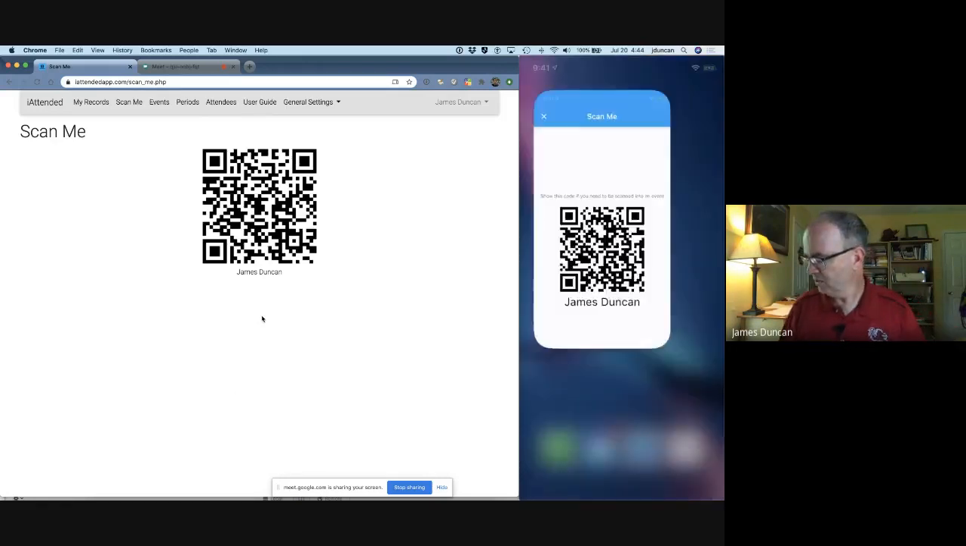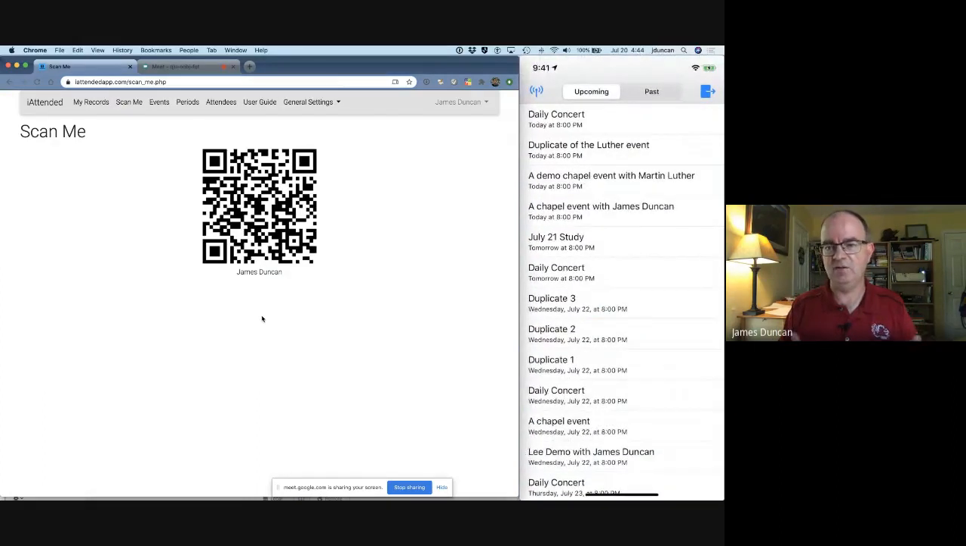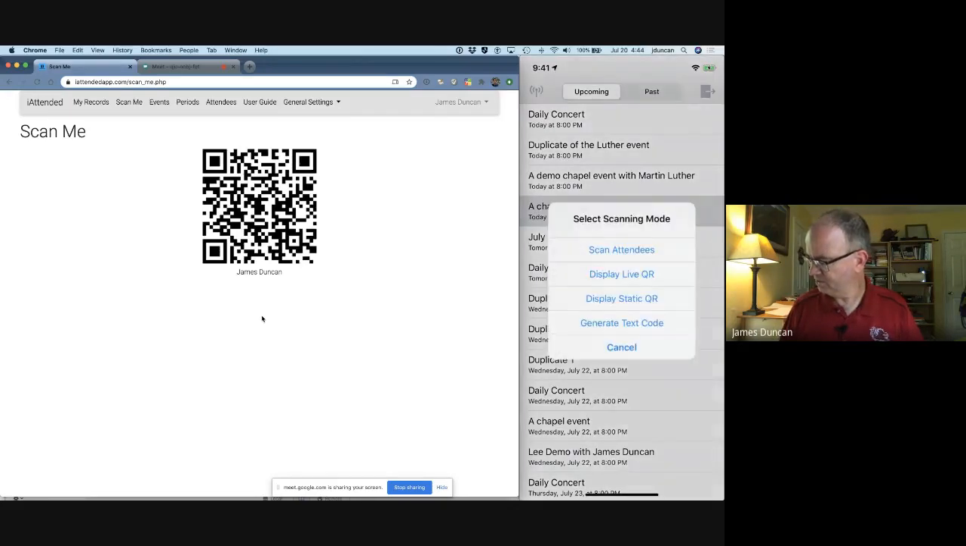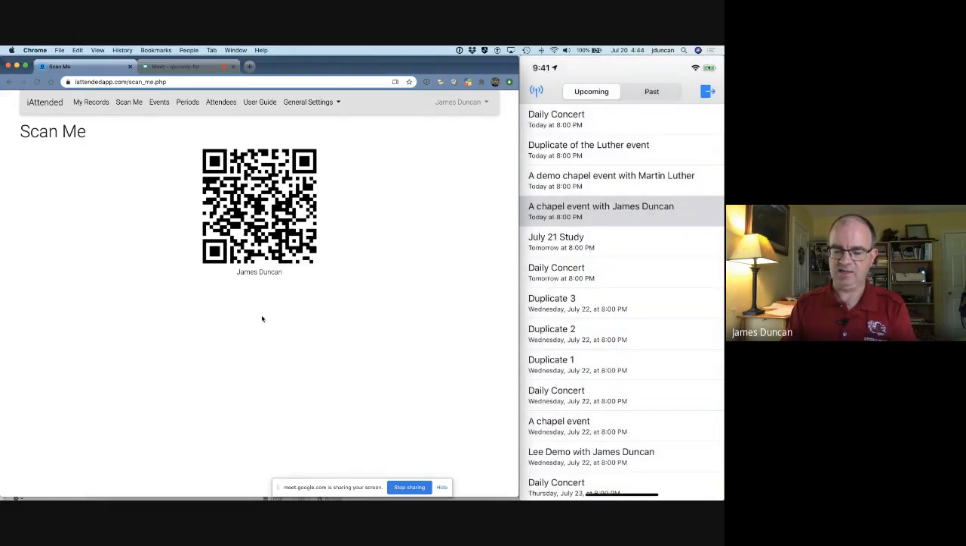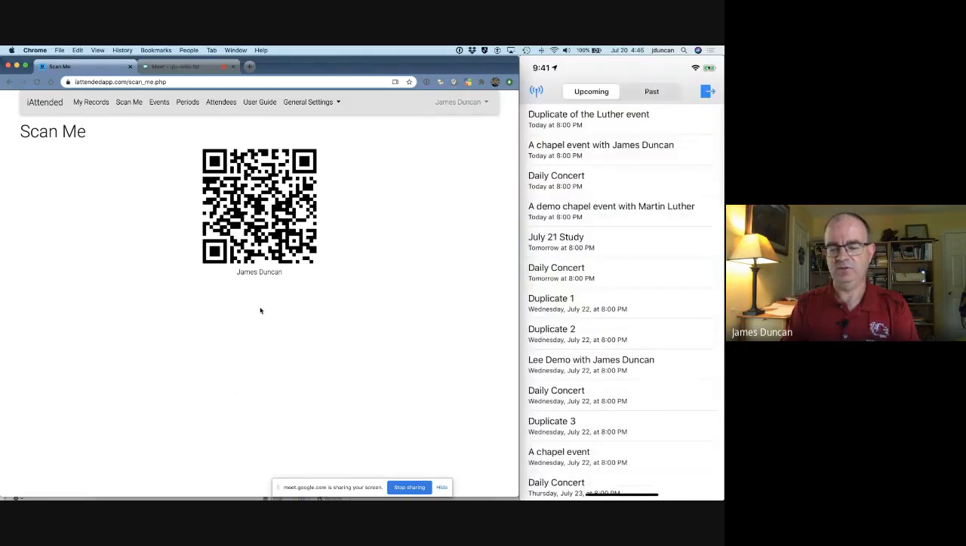And we have this iAttended app, which is designed for administrators. And so here we have a chapel event with James Duncan. It's the one we are doing now. And I can put this in scan attendees mode. And now I'll scan this. So I have Johnny, who doesn't have a phone, just knows to come up to me after this event. And all I need to do is scan. If he's printed this out, laminated it, I can do that.